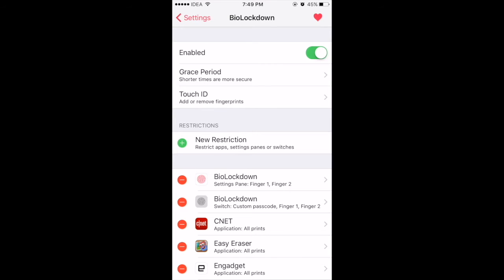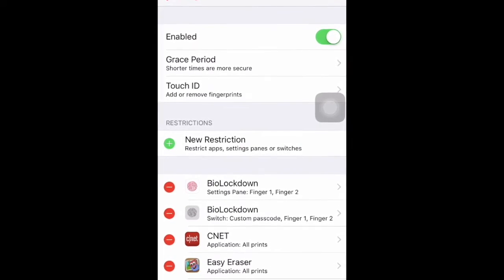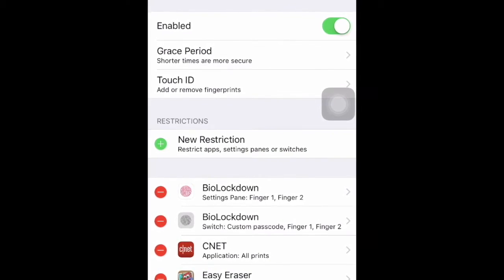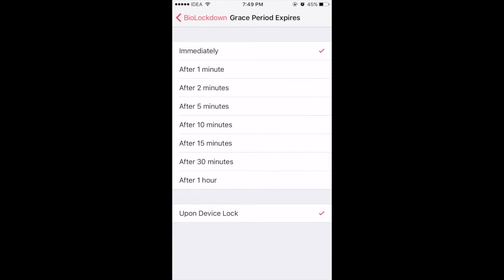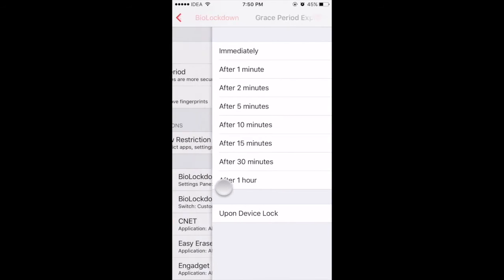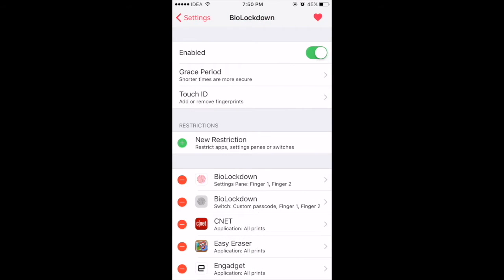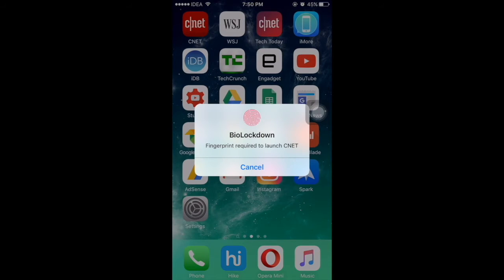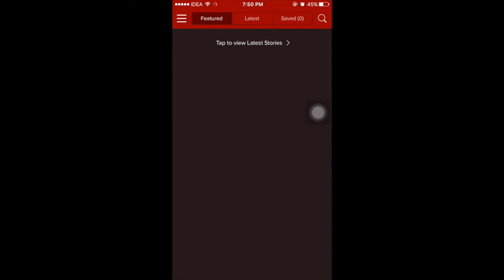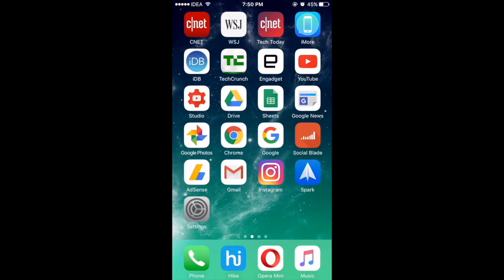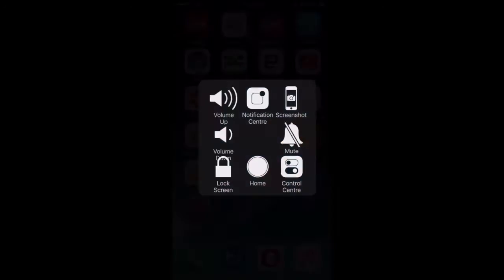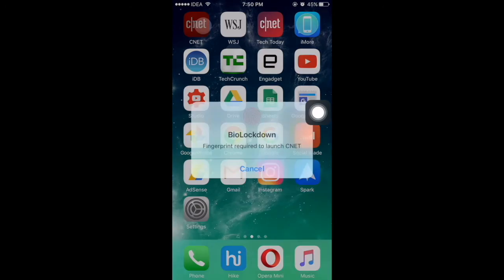Now the first setting is about enabling or disabling BioLockdown. And the second one is about the grace period. So what does grace period mean? If you enable grace period, it gives you some time between two successful authentications. Say if you select grace period for 2 minutes, and if you open any app that is protected by BioLockdown, then BioLockdown is disabled temporarily for 2 minutes. And if you lock your device in the meantime, BioLockdown again comes into play.